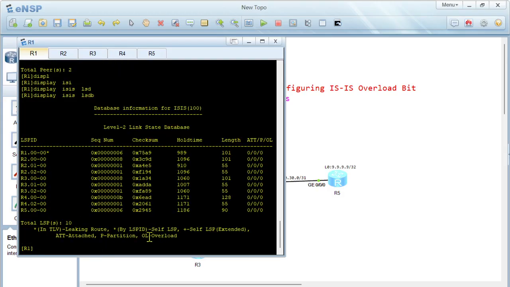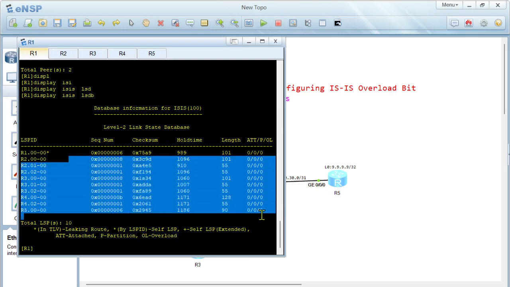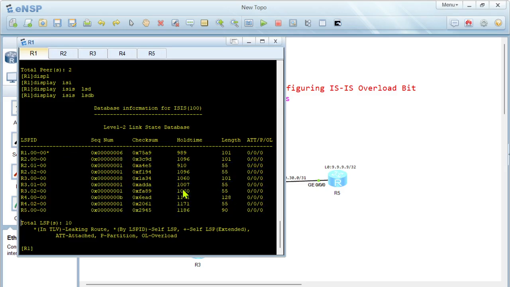You can see that the overload bit none is set for all these LSPs that we have received from the different routers. So the OL is the overload bit. You can see this one. This is the section for the overload bit, and they have given you the full name here: ATT attached, P partition. So our focus is on the overload bit.